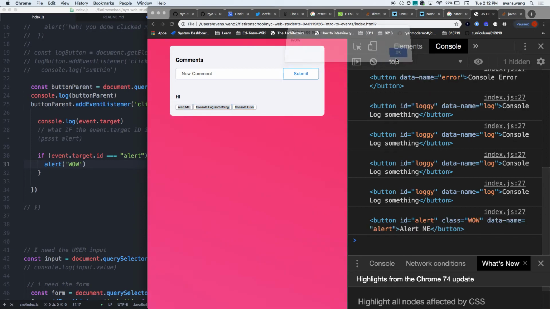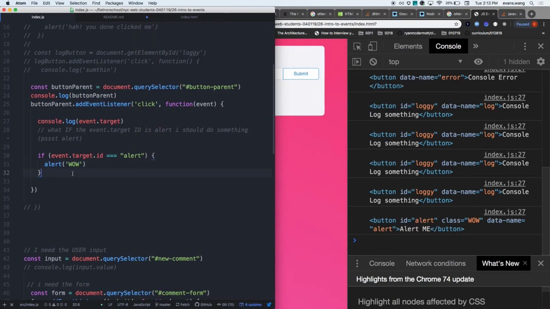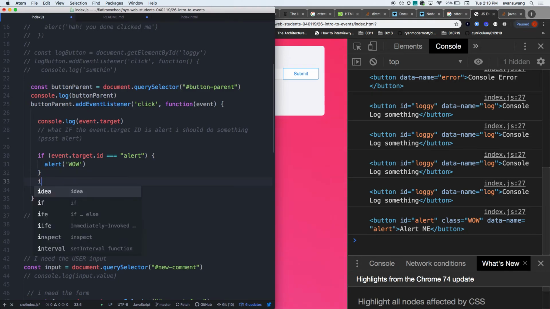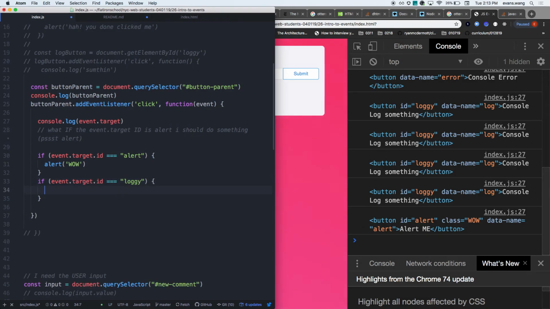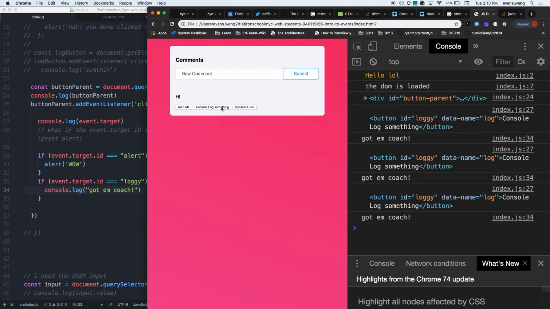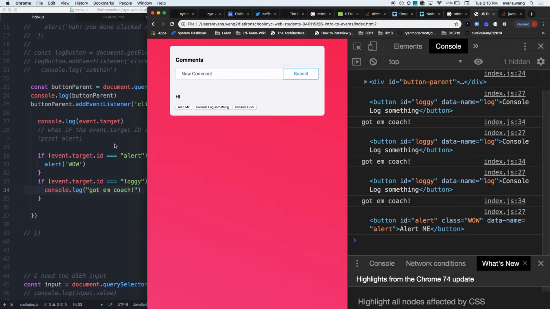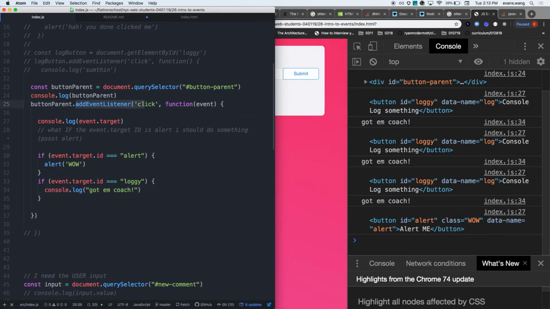So now, just taking it to the next level, what if the event.target.id is loggy? What should I do? Right, I should console log. Got him, coach. So, boom, boom, boom. Got him, coach. And then the alert here. So by adding only one event listener to the parent, I can make sure that based on what I clicked on inside the parent, I can do different things.